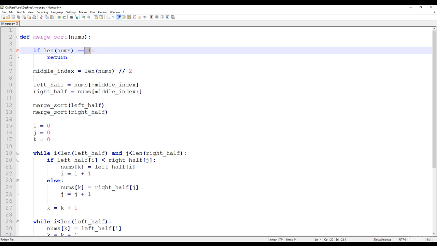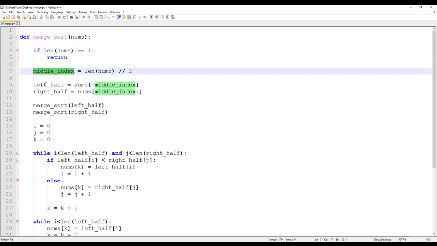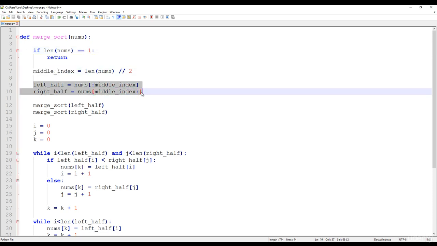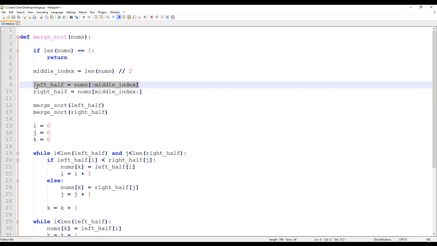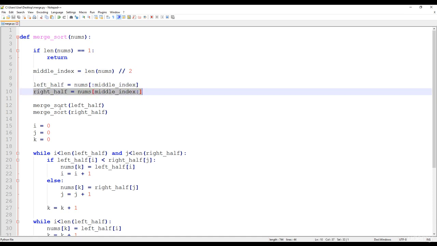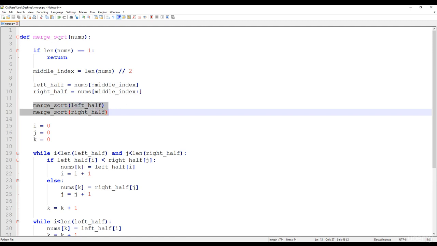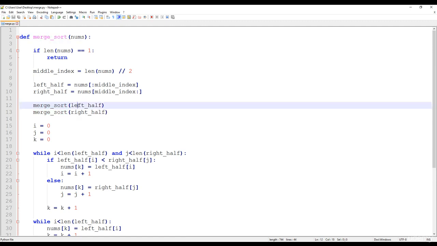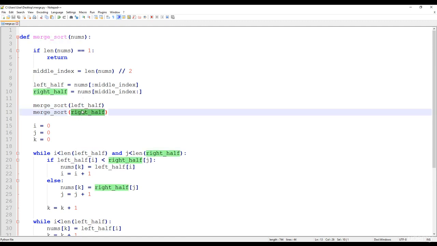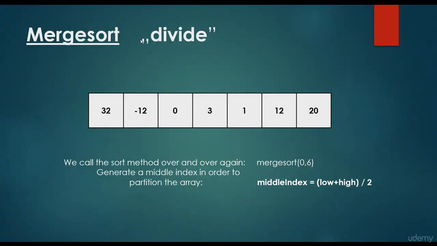And anyways, we have to generate the middle index and we have to create two subarrays, the left subarray as you can see and the right subarray, and we have to call the merge sort method recursively on the left subarray and the right subarray. So this is the so-called divide part. We have the one-dimensional array of integers. We are going to generate the middle index and we are going to call the same method recursively on the left subarray and the right subarray.